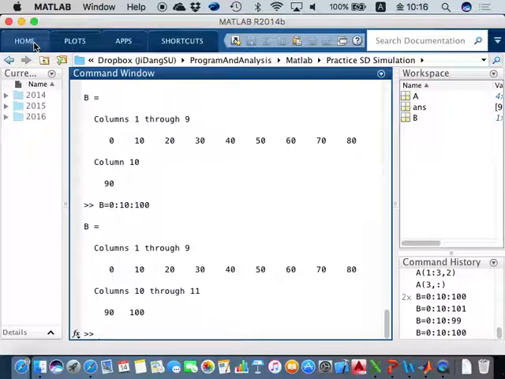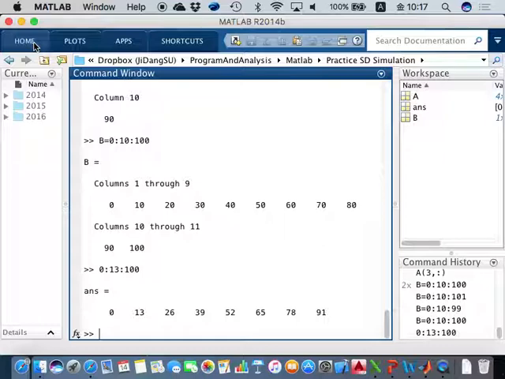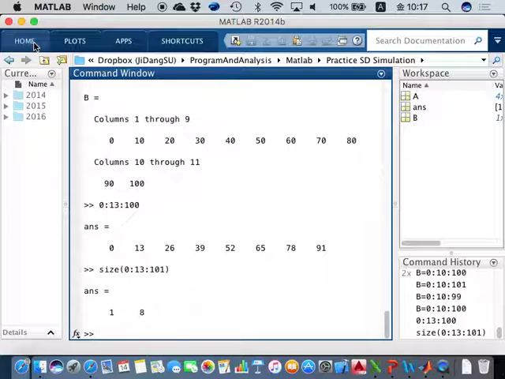You can try this, from 0 to 100. How many are there? 13 there. You can get there. Let's see, size. Okay, 13. Let's see, 101. Be 8.